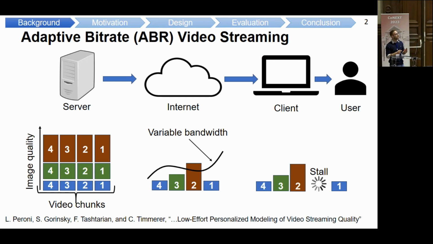Then the client strives to download these chunks in order to show the video to the user. And the client, by a so-called adaptive bitrate algorithm, decides which quality of the next chunk it has to download. Unfortunately, this ABR algorithm can make mistakes. I have represented here two possible mistakes that it can make.